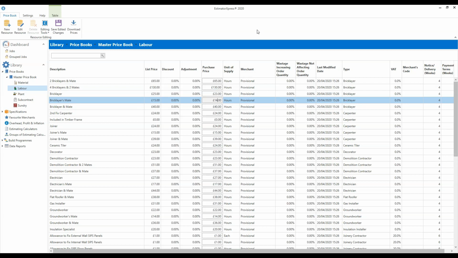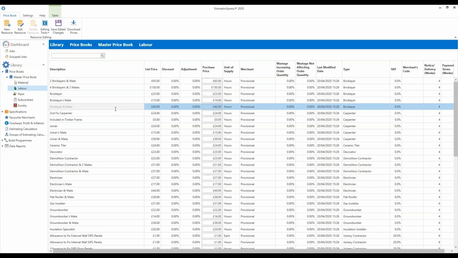And once you've updated the prices of the individuals, you then need to do a quick bit of arithmetic and work out the prices for the gangs. Unfortunately, it doesn't happen automatically. So the next gang we've got is a bricklayer and mate. If we combine the prices of the bricklayer and his mate, then you can put in the total price for the brickie and mate.